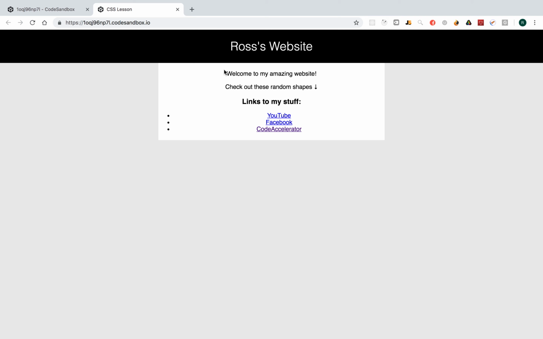And there we go. That looks way better already. Let's see if there's anything we can change. Oh, these links. These links are so ugly. And you know what? I want them to look like buttons. So we're going to style our links right now.